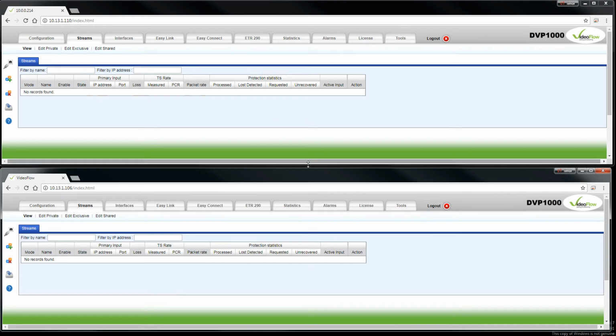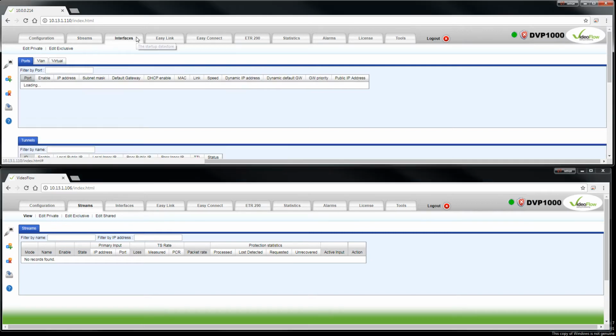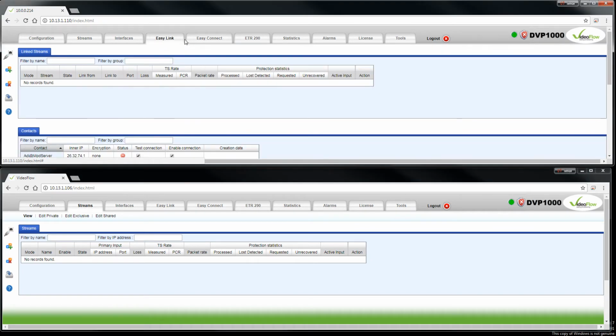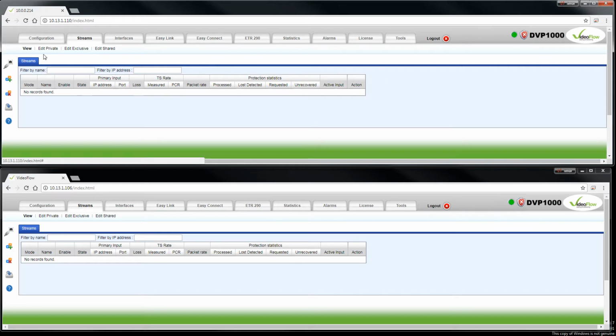At the moment I don't have anything on my machines, and I will show you how to add streams into the configuration. On the left you can see the new tool set that is available on all the pages of the DVP for quick access. In this video I will show how to use the new stream.